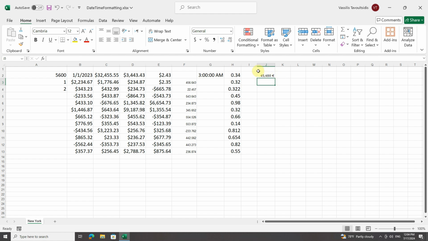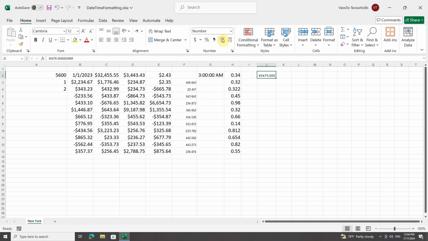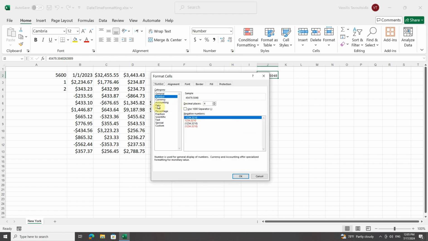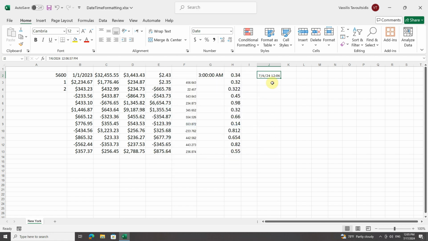I will select the cell and from the number format list, I will choose number, and I will increase the number of decimal digits from the tool in the ribbon, so that, let's say, 4 decimal digits are displayed. The integer part of the number represents the date, and the decimal part represents the time. I will open the dialog box from the number palette, and I will choose the date category. Here I will select the type that includes both the date and the time as well. And I will click OK, and as you can see, the entire date and time now appear in the cell.